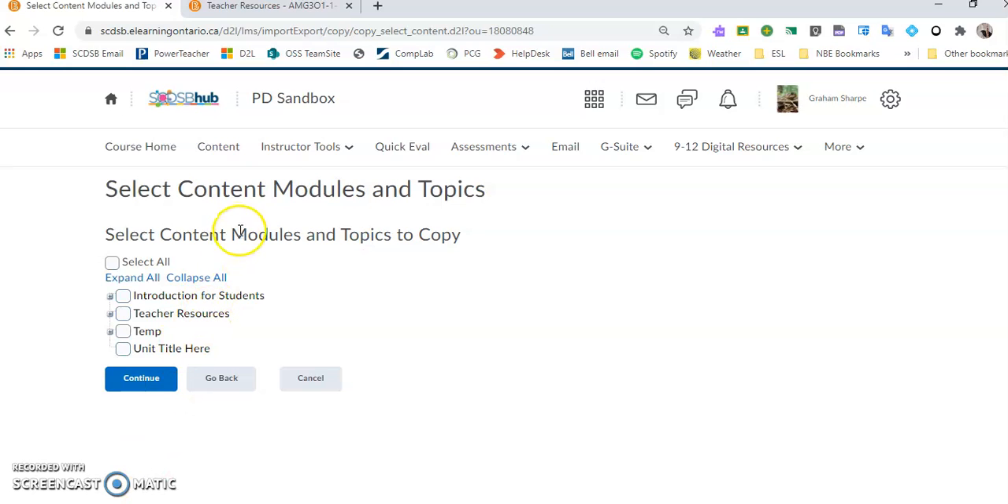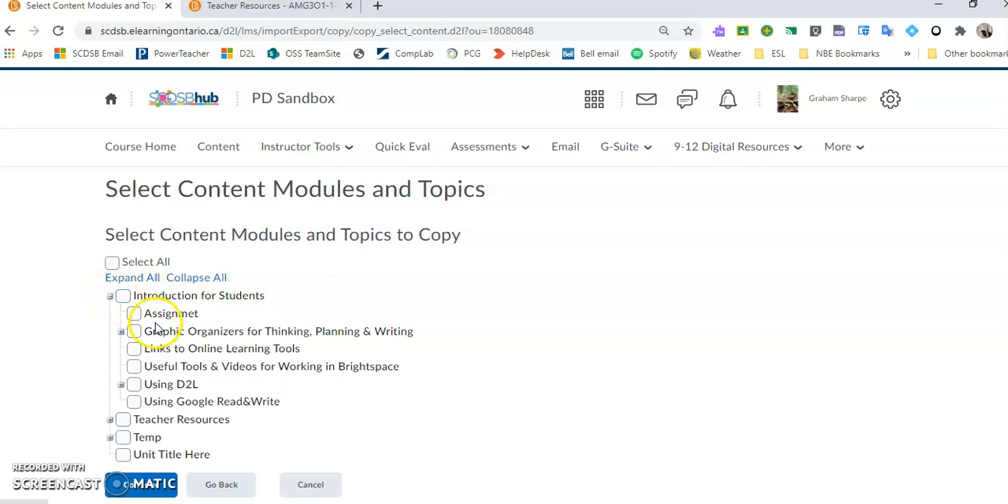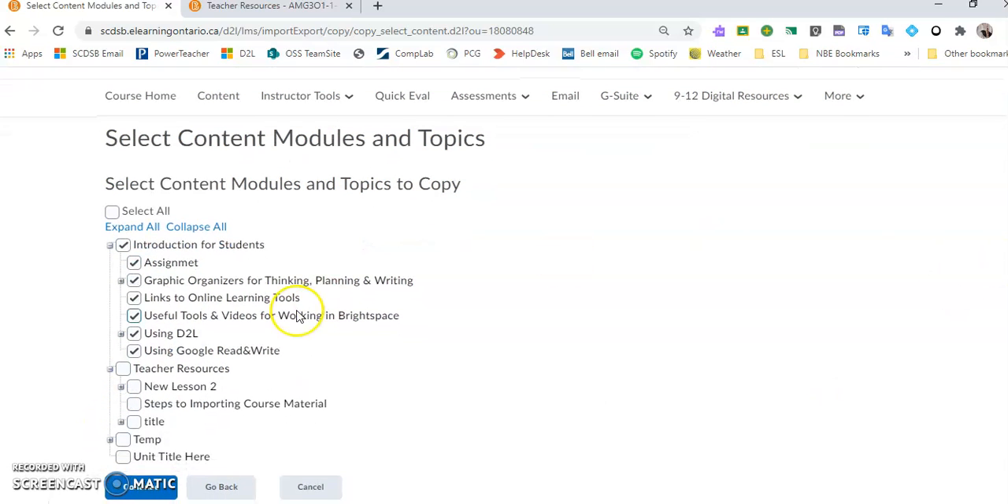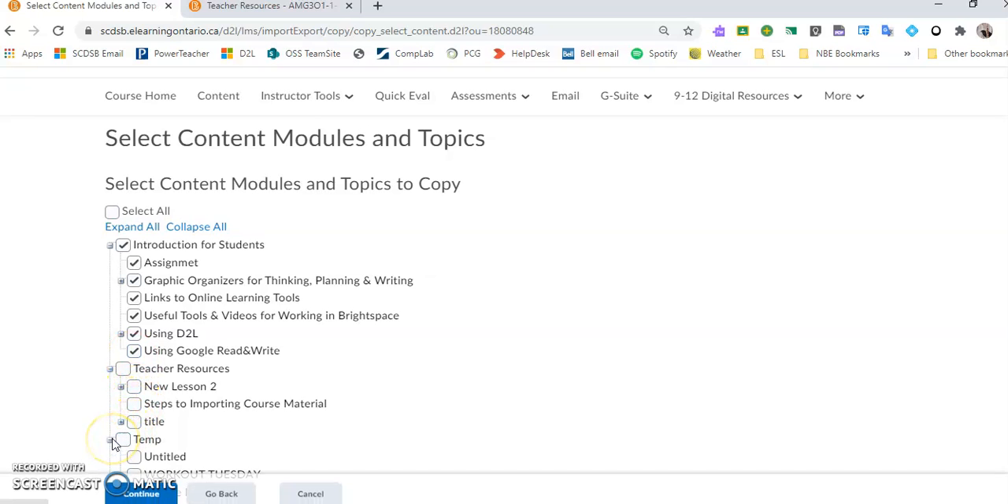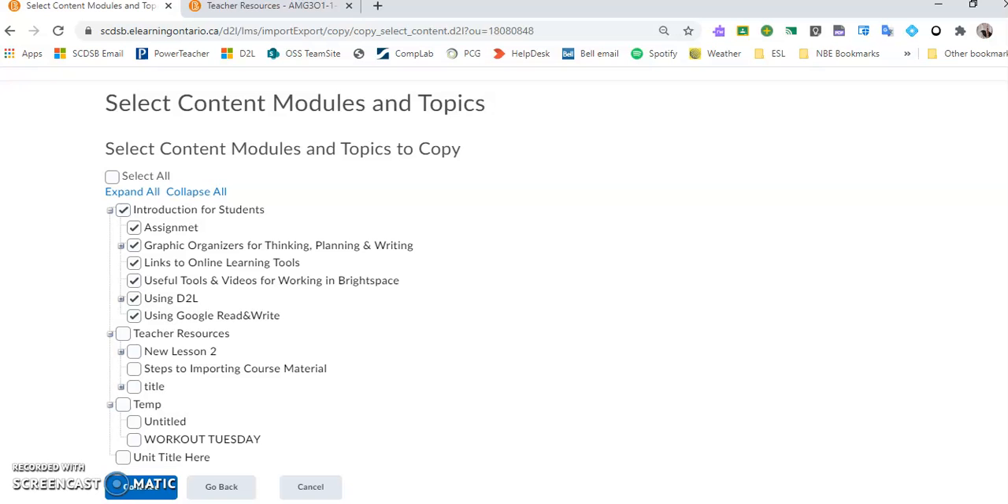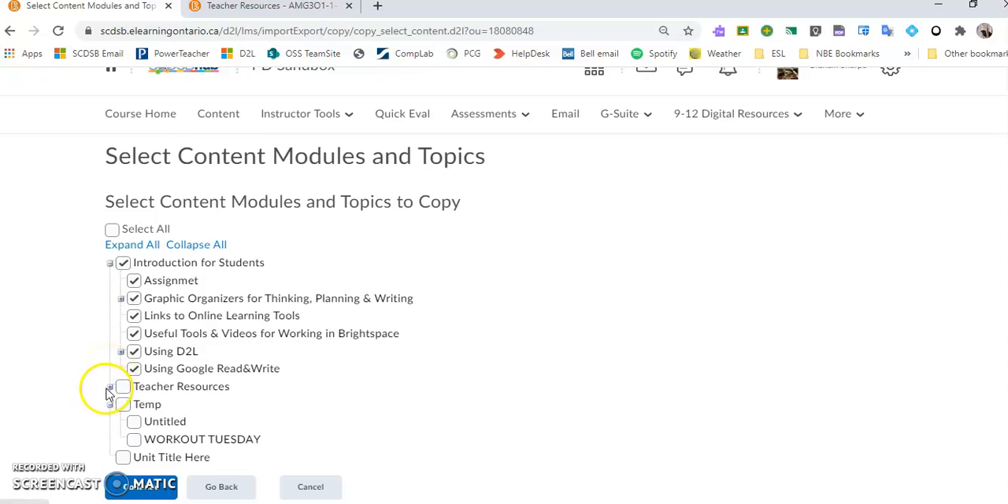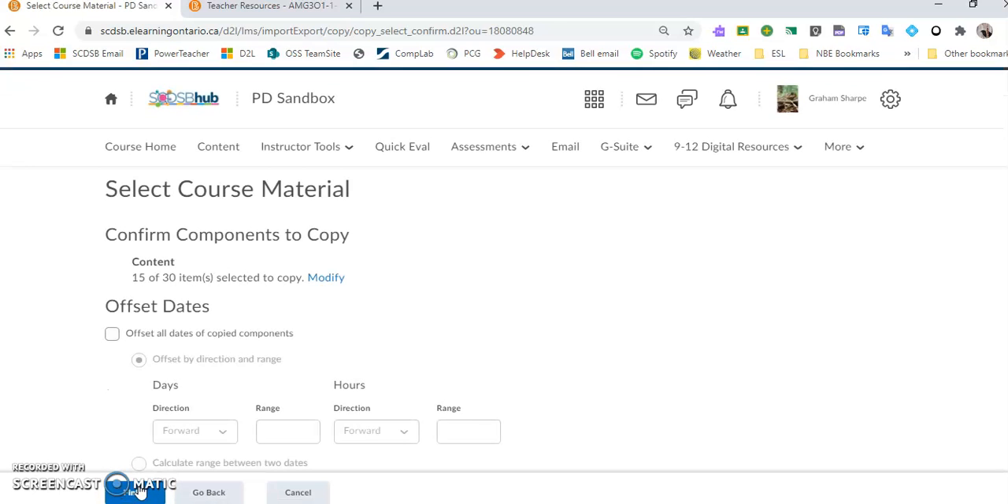And then here it shows us all the content that's available for us to use. So I could, even with that introduction to students, I could choose specific pieces from that folder that I wanted. In this case, I'm going to choose it all. If there is something else that I think is useful, I'm going to scroll down, then I could also choose another piece from these other ones as well. But for the most part, I'm just going to, in this case, stick with what I've already selected, which is the Introduction for Students folder. I'm going to simply hit continue, and then at this point finish.